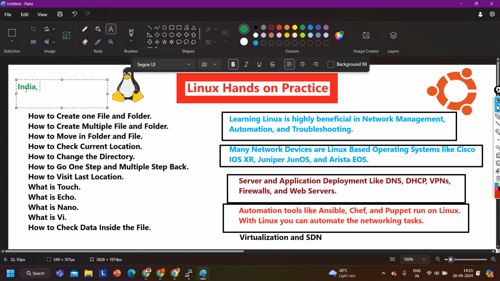Then India is my country, then the state is Gujarat, then my city is Surat, right? Then my building, society, and after that my flat number, and then my name. This is my physical location.